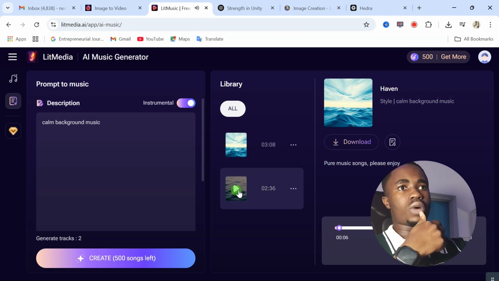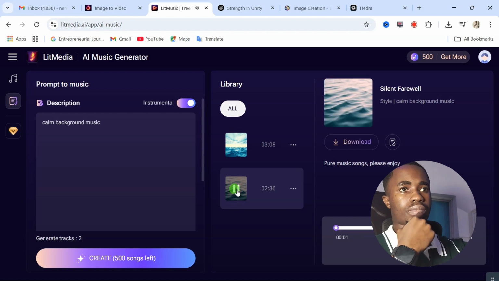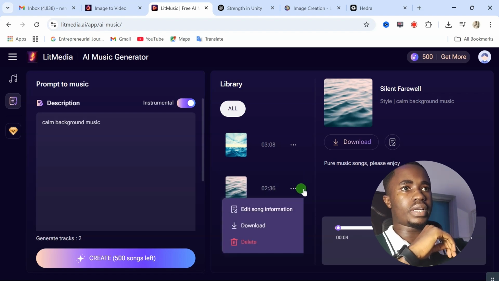That is the first one. Let's listen to the second one. You can see how cool this music is. So you can click on these three dots to download the music.